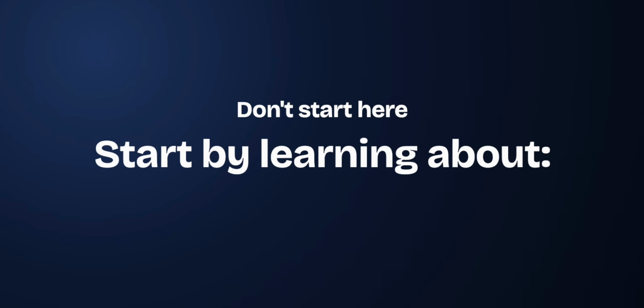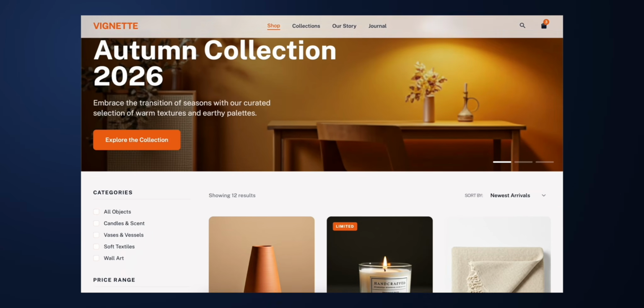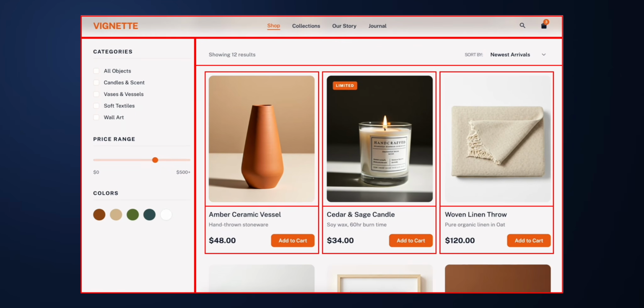You start by training your eye to see boxes, images, and text. Once you understand these 3 elements, something changes. You stop being intimidated by complex websites. You start breaking them down. That beautiful landing page, a clever arrangement of boxes, strong imagery, and well-styled text.